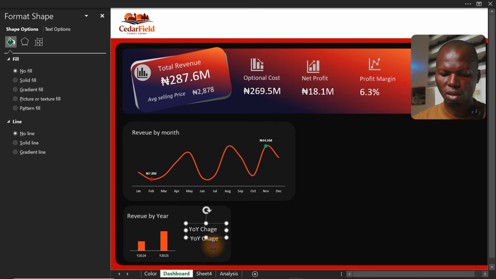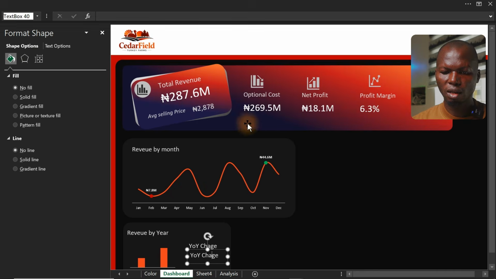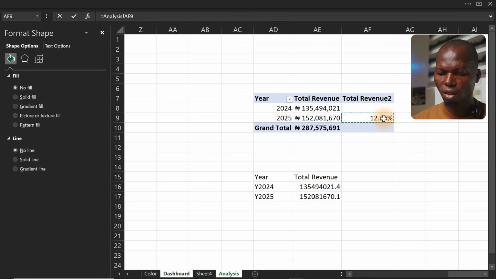So we have to bring in the year over year change. Go to over here and put an equal sign. We'll go to this particular part. We'll bring this one in.